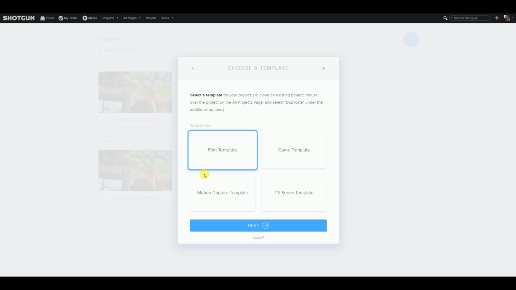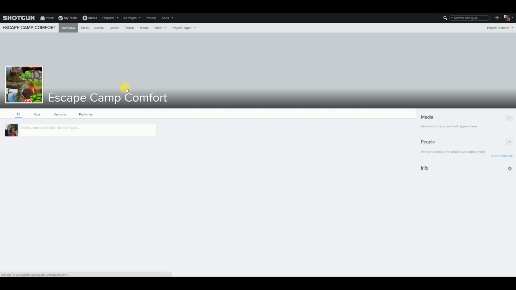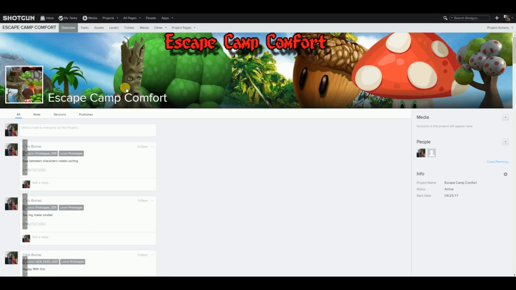If I clicked on and went into a game template, that breaks down into two different sections as well, because you've got story-led games now that are sometimes as intricate as animation and feature films. They've got a lot of shots involved, so there's a game template with shots. So I'll open up my project area, and I was actually going to wait while that was loading.